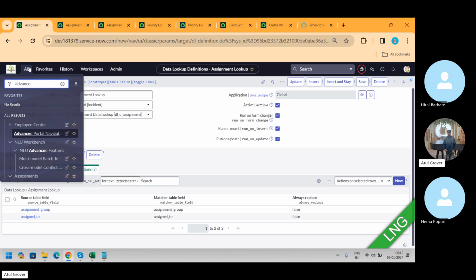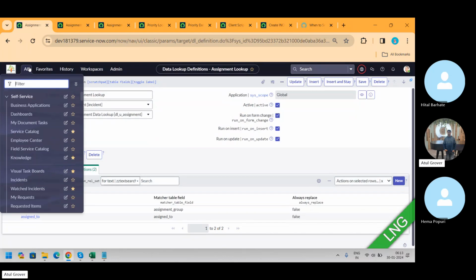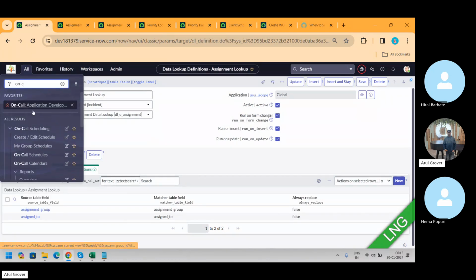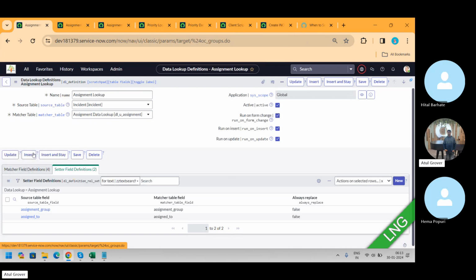Okay, now the third part, which is again part of incident, is the shift on-call schedule. Today I may not log in, but I'm on call. If any incident comes, it should be assigned to me. So ServiceNow provides a concept called on-call scheduling. This thing. And let's show here.